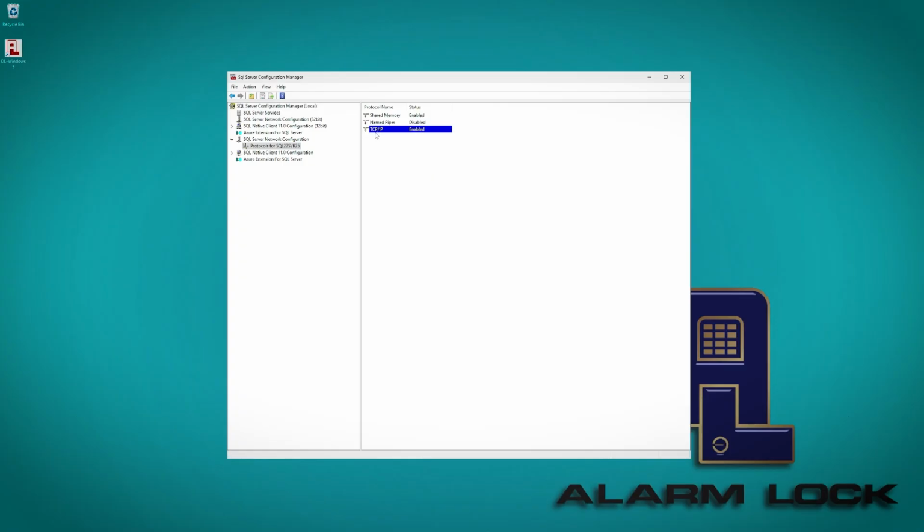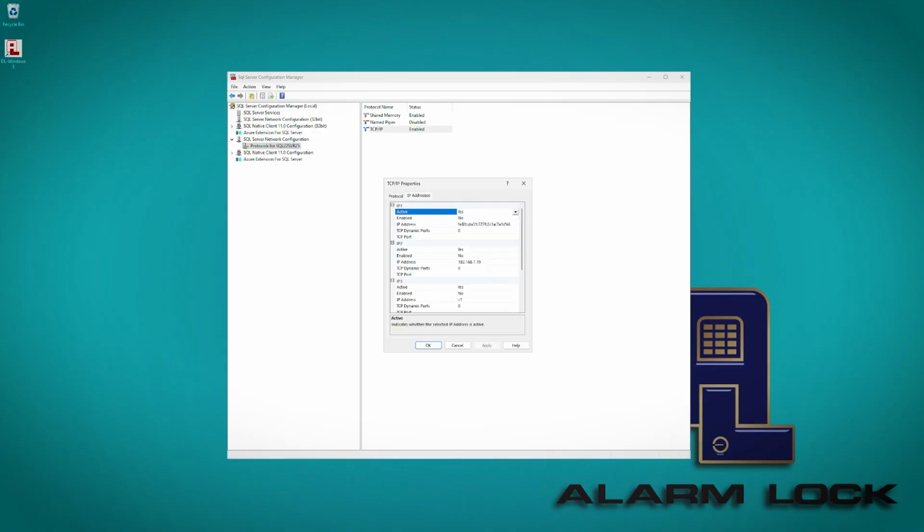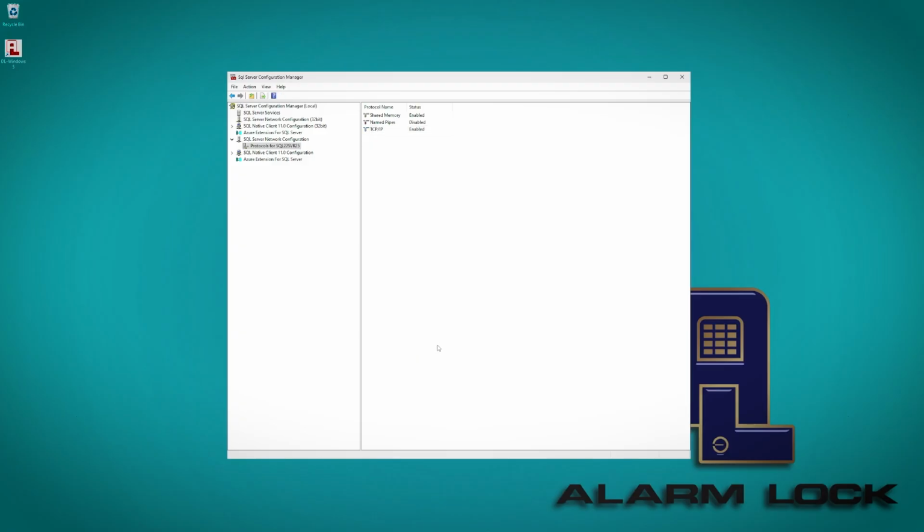Next, right-click on it again and choose the option Properties. When the Property window opens, click on the IP Address tab. Scroll down to the bottom and make sure it shows 1433 for the TCP port. If it doesn't, then click in the area to the right of the TCP port and type in 1433 and click Apply. If you had to change these settings, these will not take effect until the server restarts. If you have to restart the server, simply click on the Server Services entry on the left, then find your SQL server with the name in parentheses on the right, and right-click on it and choose the option Restart.